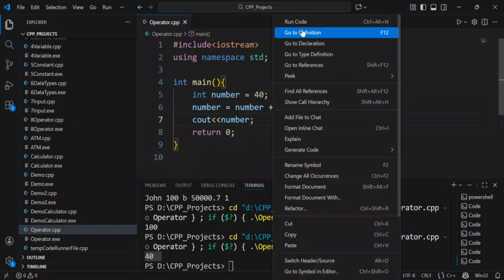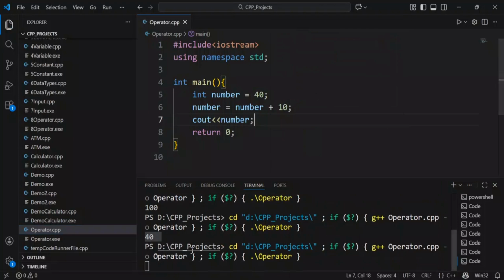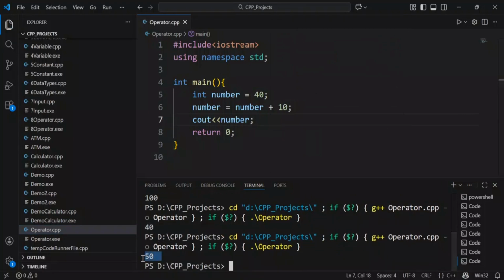If I run this code, see we are getting 50. So instead of writing this, we can make use of compound assignment. How does the compound assignment work? Here there are two operators. This is an arithmetic operator and this is an assignment operator. But the operation is being performed on number only. So we are performing the operation on number and assigning the value to the number.